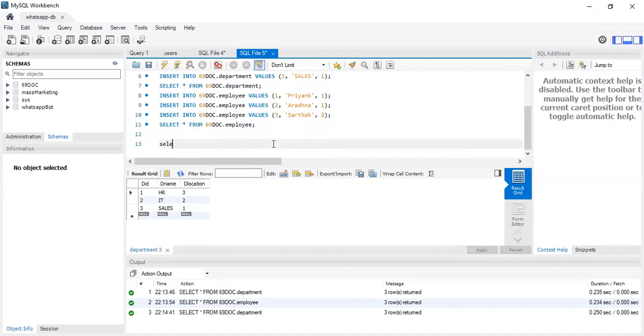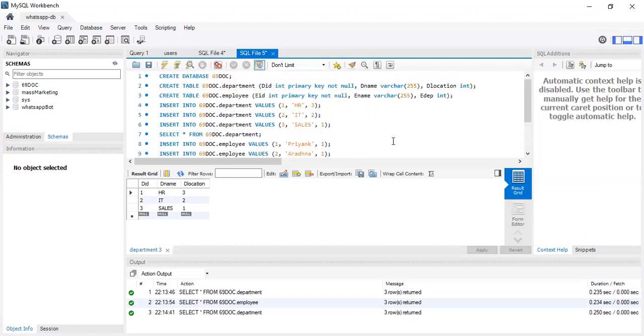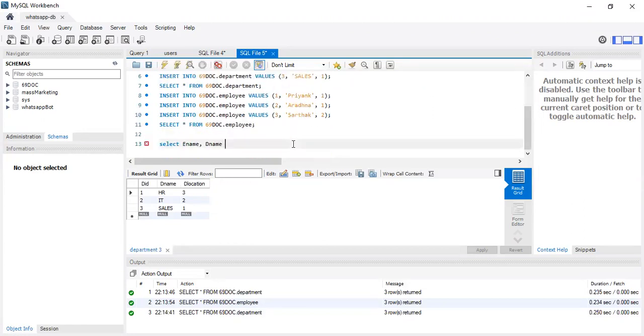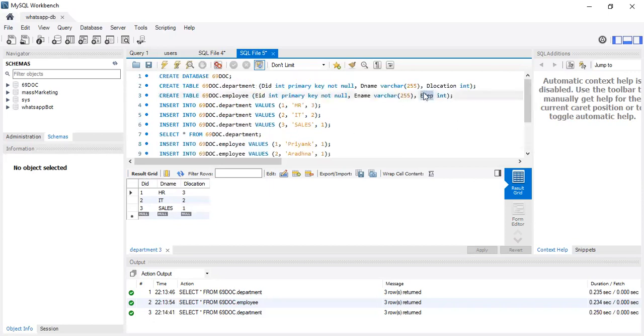So let's do that. Let's say select our ENAME, which is employee name, comma, DNAME, which is the department name, from 69doc.employee table join. Here we are joining this table with another table, 69doc.department table, where 69doc.employee.EDEP is equal to DID, right?